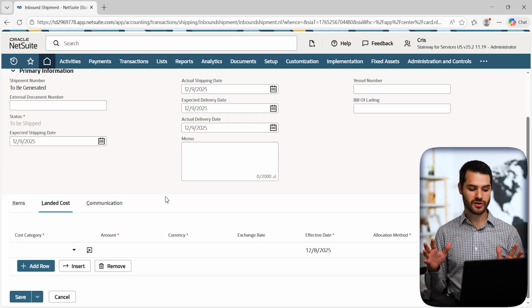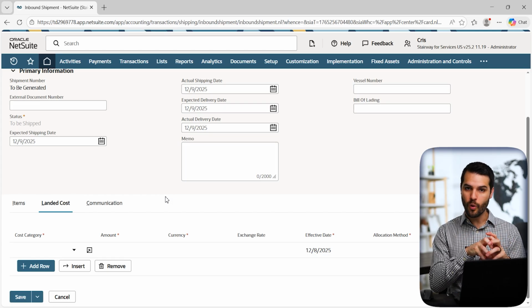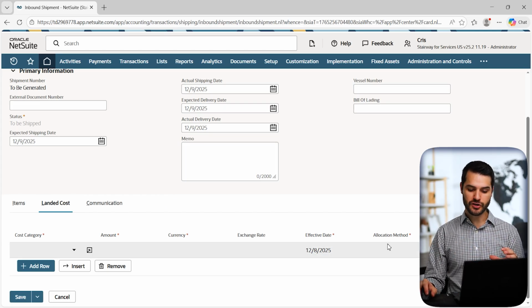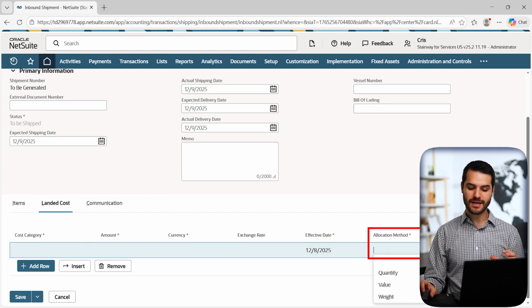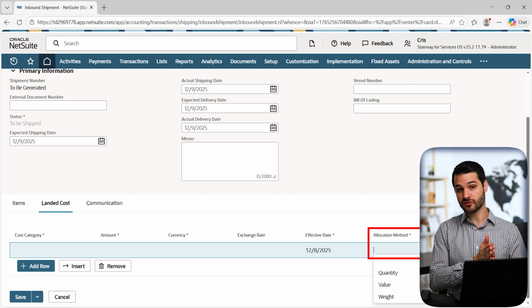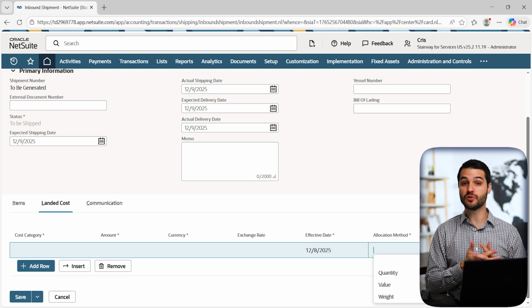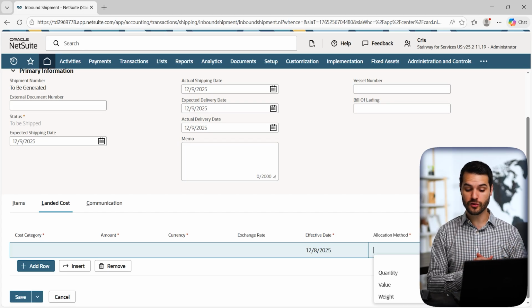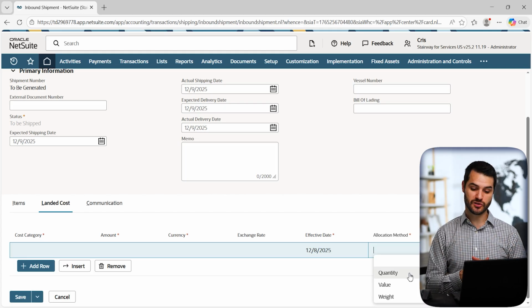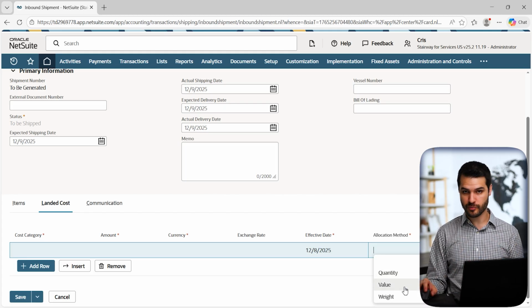The only thing I want to comment on here is that you're going to be attributing all of those landed costs to this one shipment. And then what you can do is come in here and specify the allocation method. So if there's 2 purchase orders, let's say the landed cost in total is going to be $2,000. Do you want each purchase order to get half of the $2,000, or do you want to distribute it by the quantity of items in each purchase order? Maybe the value of the purchase orders in total, or the weight of the shipment.